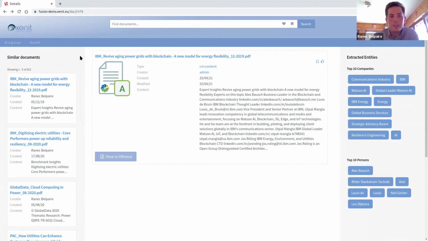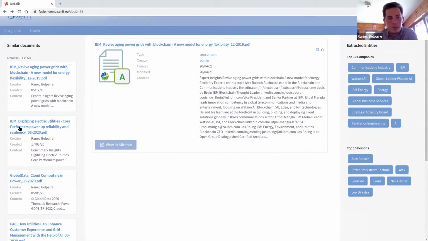The Fusion engine is actually looking at all the other documents and finding similarities between the title, the content, and the metadata. For instance, we see that here we also find the document from Sharepoint and some other files about IBM.